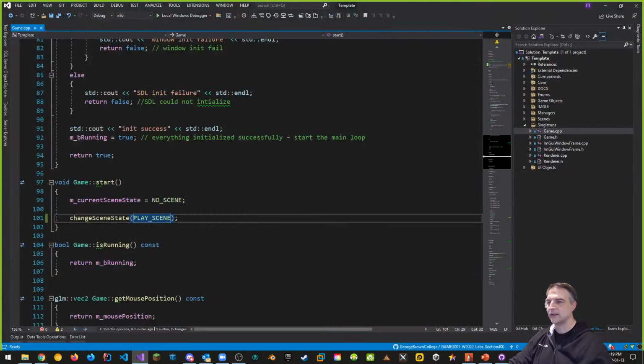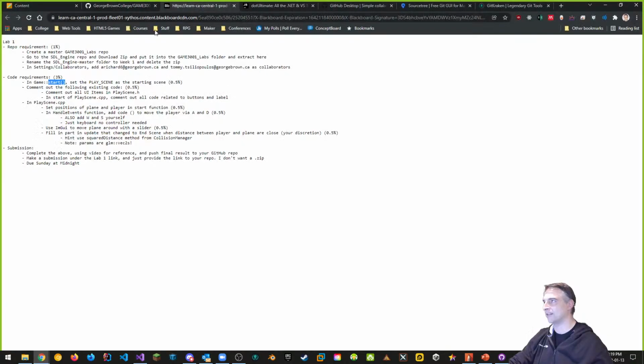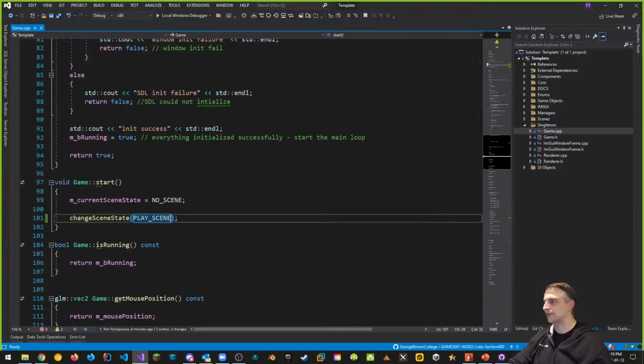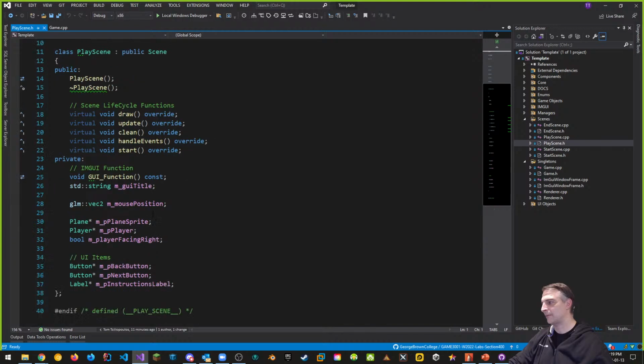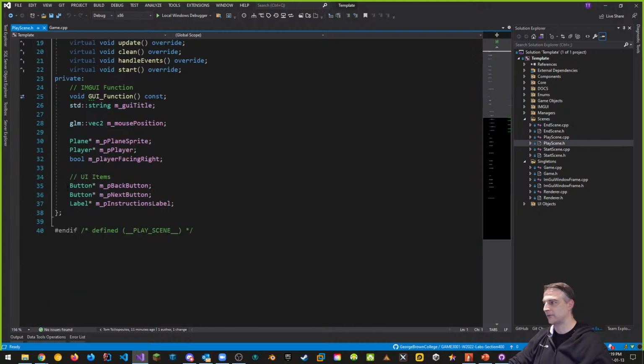Okay, let's go back. We did this. We made it work. That's great. Let's do the next piece. I'm just following along with Alex's guide here. I'm following the instructions, so I've done this piece. Comment out the following existing code. Comment out all the UI items in the playscene.h. Okay, let's do that first. So again, go to the scenes, go to playscene.h, and comment out all of the UI items. Cool, let's comment them all out.